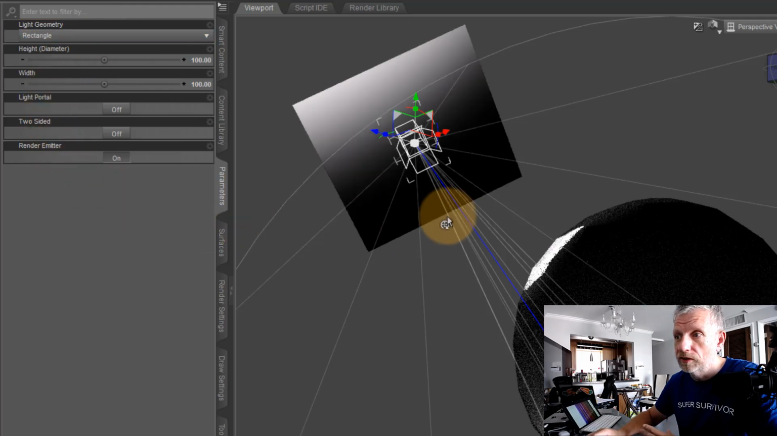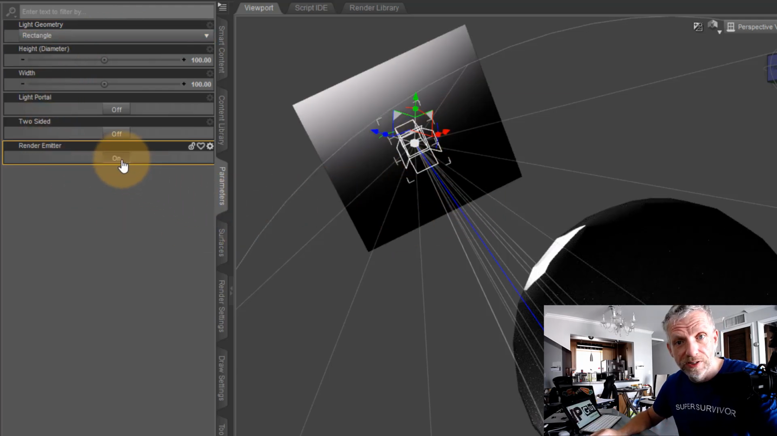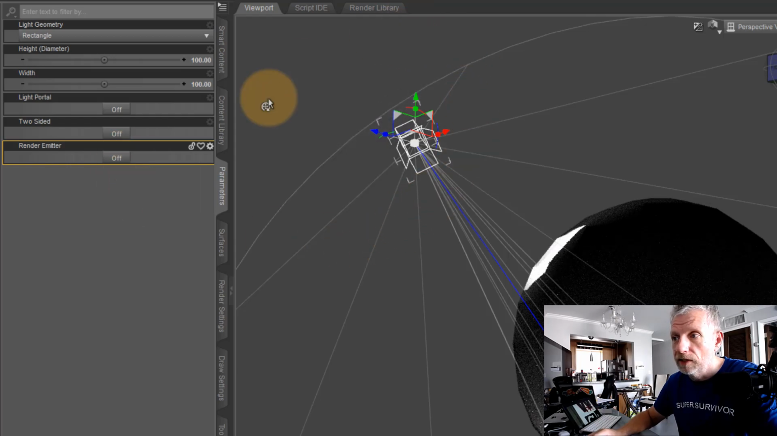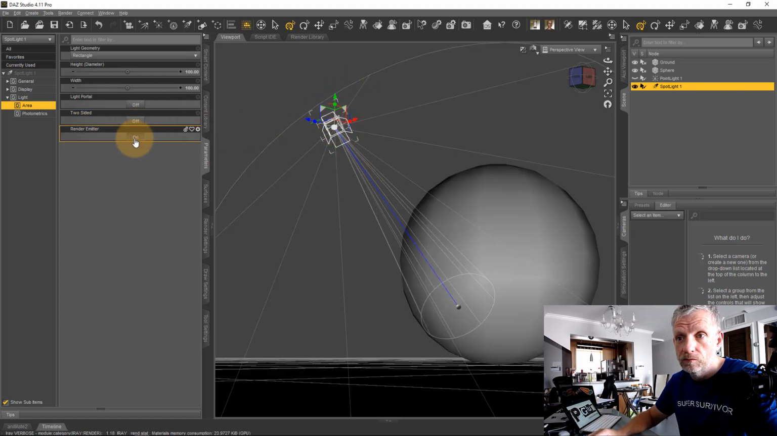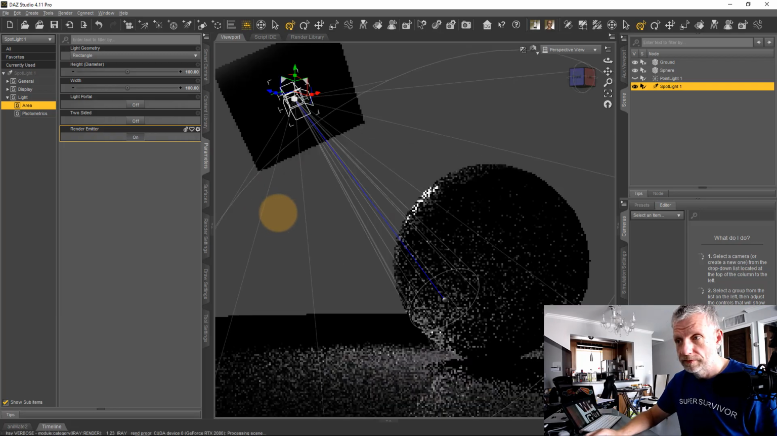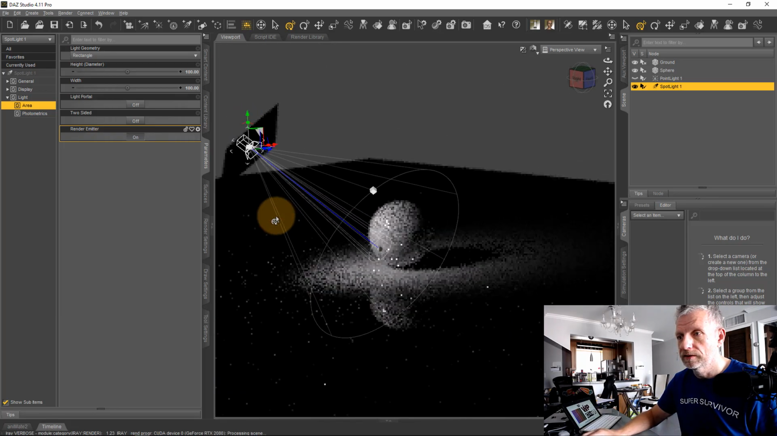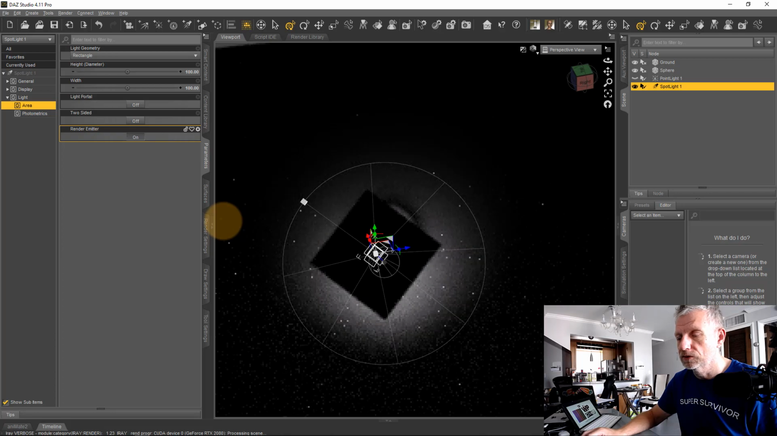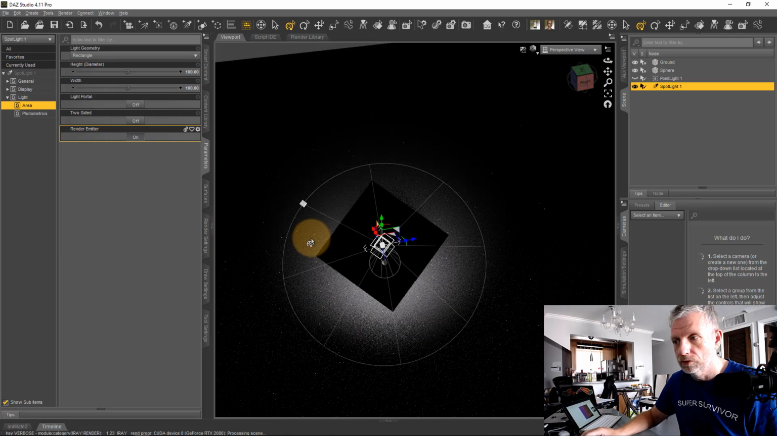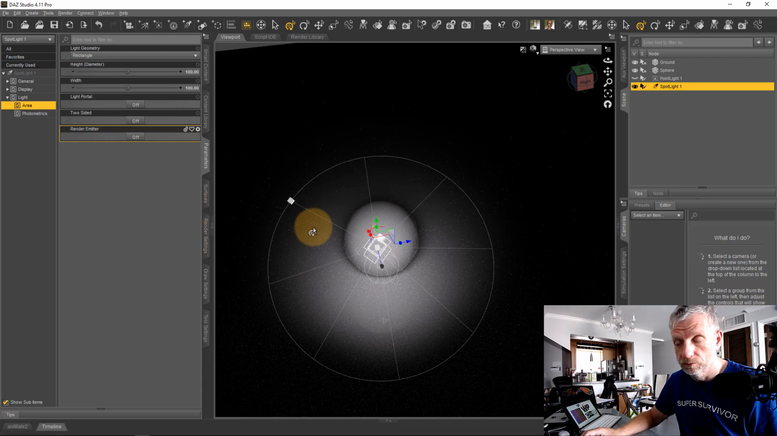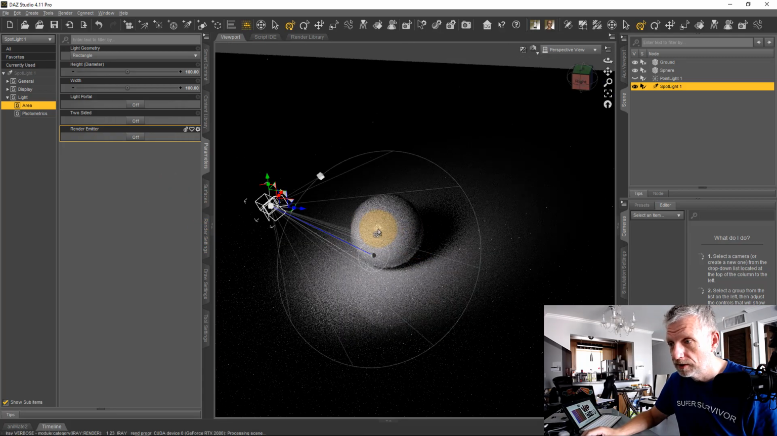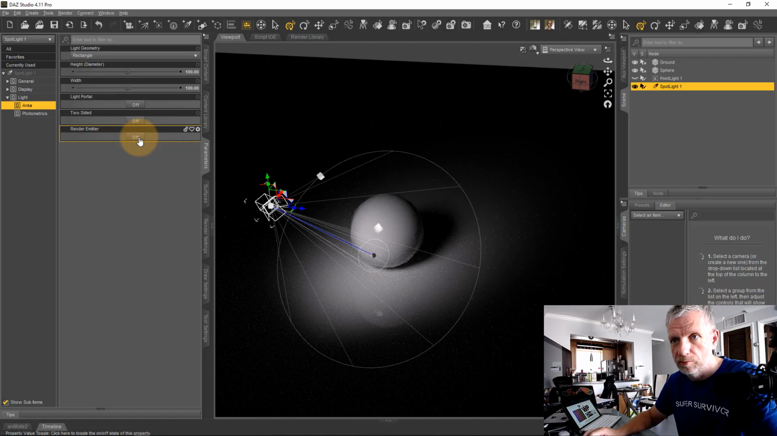But if we leave that on rectangle for now, and I switch off the render emitter tab here, then that thing doesn't appear in our scene. So that's important sometimes if we had a camera positioned directly behind the light, and the emitter would come up if we were to have our camera positioned somewhere like here, and this thing would just occlude our object and we don't want to see it. Then we can just switch the emitter off, and then we don't see it. We still see the reflections, but we don't see the actual emitter anymore.